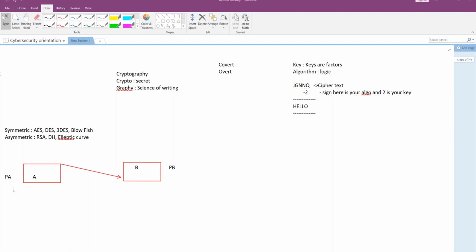Okay, if A wants to send something to B, what will he be doing? He will be using B's public key to encrypt it. Okay, then it will reach B. Now B, what is he going to do? He is going to use his own public key to decrypt that data. Similarly, if B wants to send anything to A, what will he be doing? He will be using A's public key to encrypt the data, and it will reach A. A will use his own public key to decrypt the data. This is how we are going to maintain the confidentiality of the data.